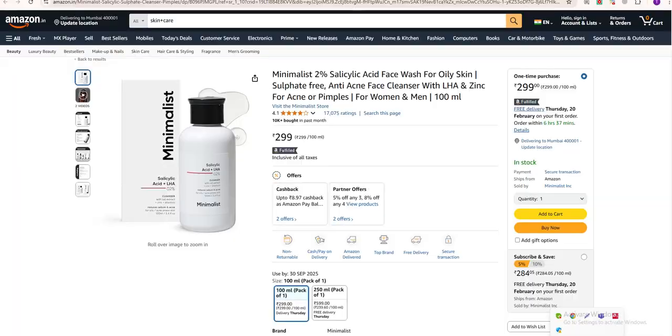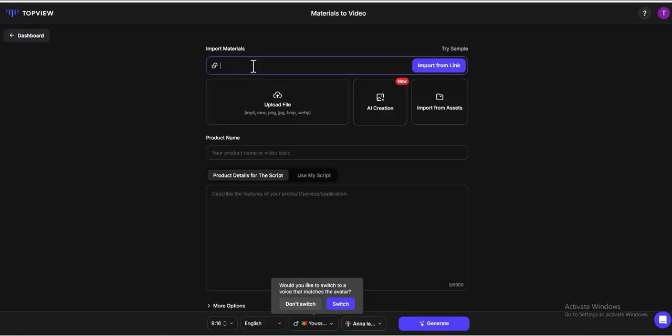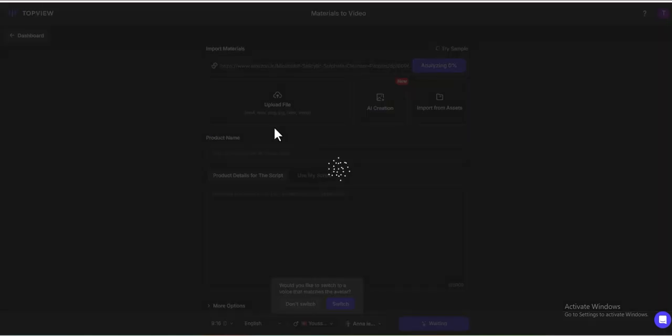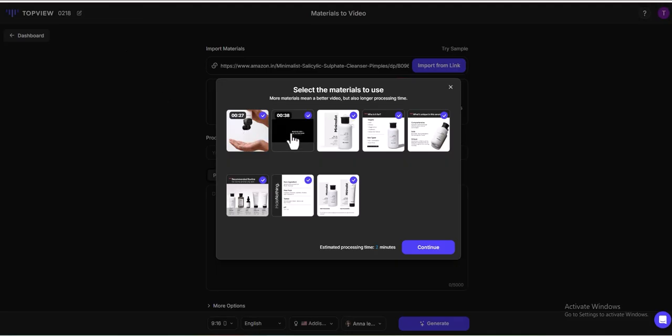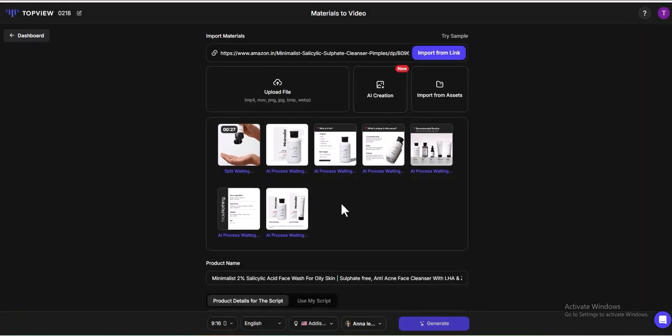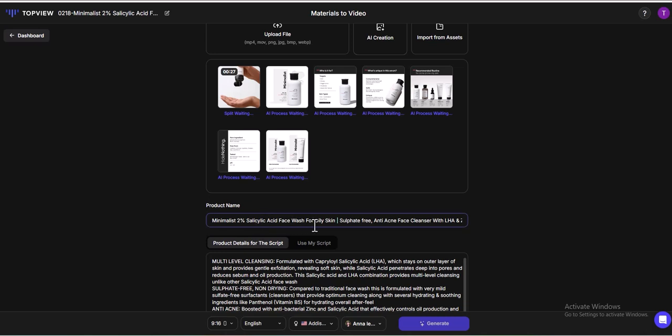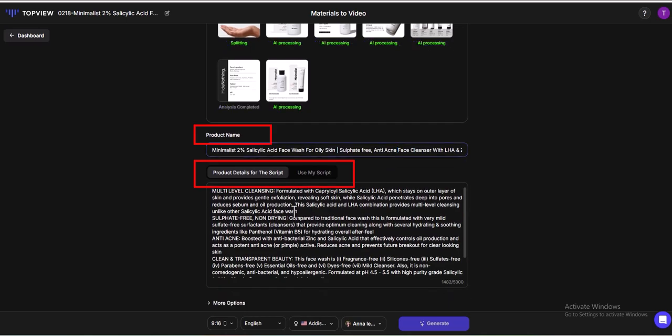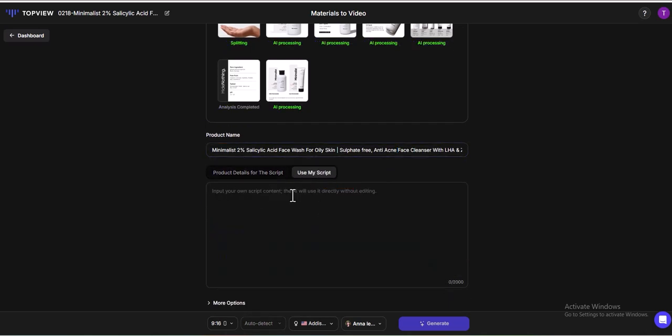Now, we will use an Amazon link to create a product AI avatar. Just copy the link from Amazon and paste it into the prompt field. You will then receive generated material. Select the materials you want to use and click Generate. Within a few seconds, the material analysis will be completed. Here, you will get your product name and product details, which you can customize as needed.